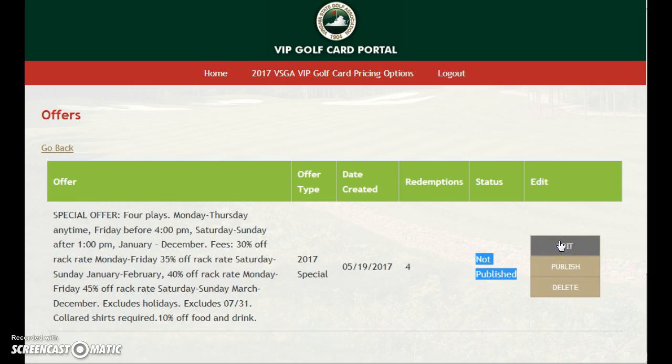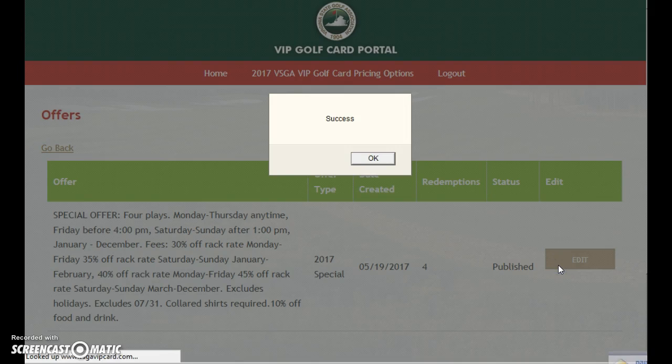I can edit the offer, which is what I just did. I can publish the offer, which will make it visible to everyone and people can start using it, or I can delete the offer. Once I publish the offer, I will not be able to edit nor delete it. It can be edited or deleted. You just have to contact the VSGA office in order to do that. So I'm going to go ahead and click my publish.